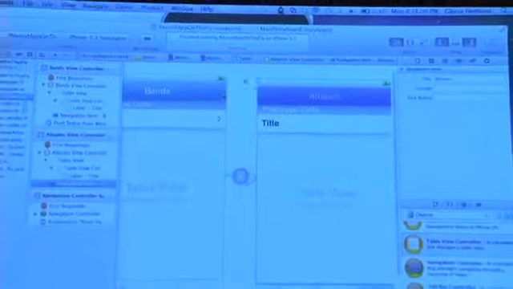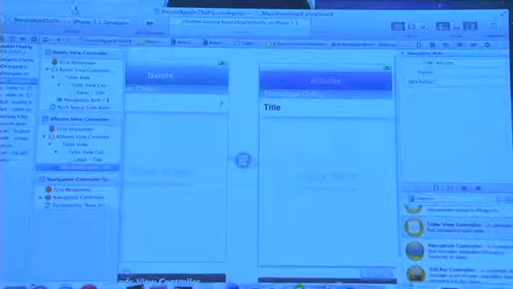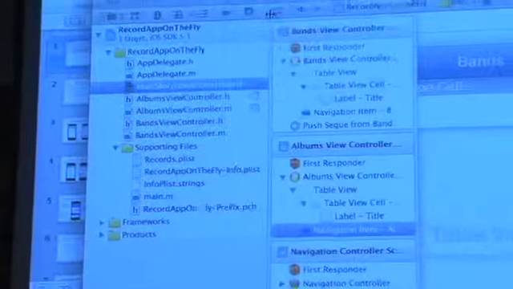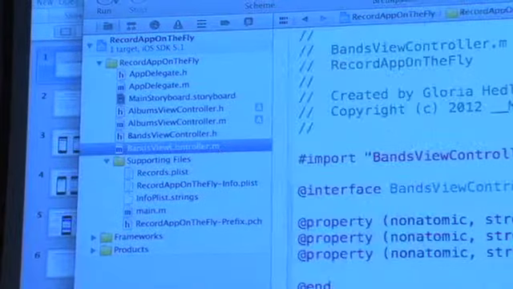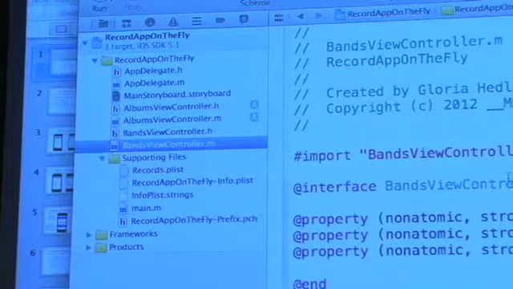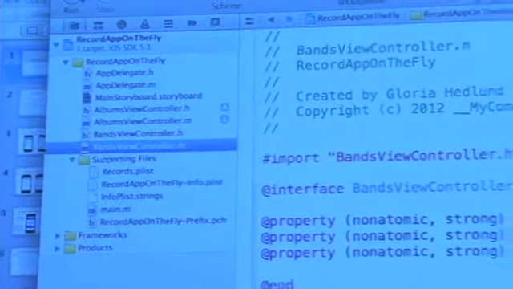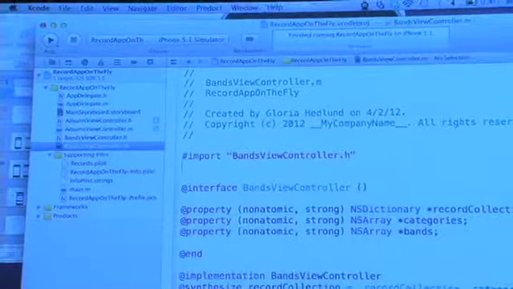All right, so I think that's just about everything I have to do in my storyboard. Now we have to go back to the bands view controller and implement some more methods and put some more code in so that we actually get over to the albums view controller. So the first thing we have to do is import albums view controller.